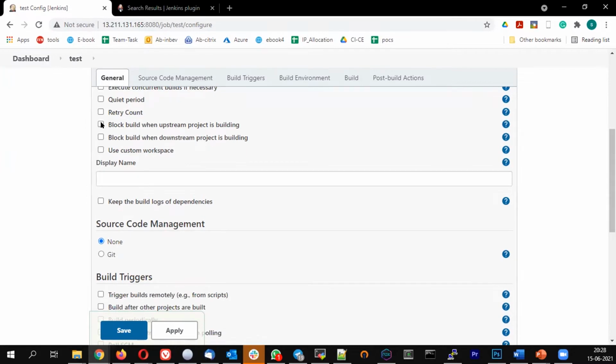And then if you want to block this build, because for a job there will be an upstream and downstream. When the upstream is running, I don't want this job to be triggered, then I can select this option here. The same way, when the downstream is running, I don't want this job to trigger, I can say that.